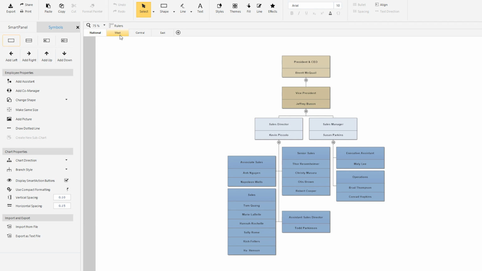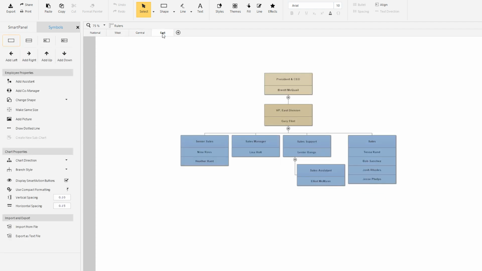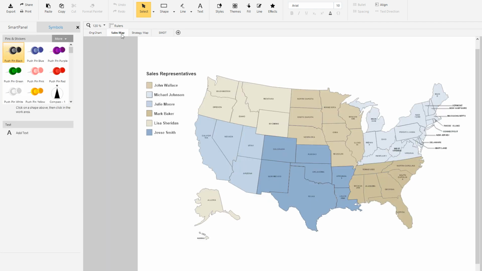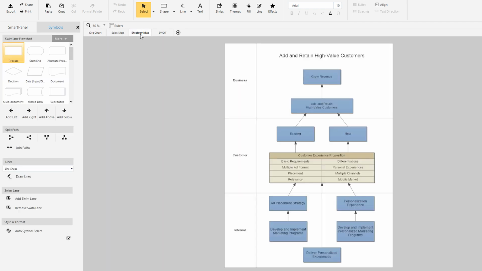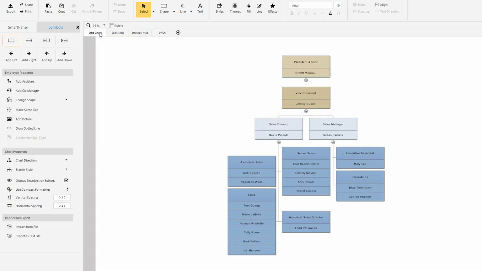You can do the same with this org chart representing a national company, with pages containing org charts for regional divisions, or add entirely different visuals to the same document. For instance, you can bundle this org chart with a regional sales map and these strategic planning diagrams, which all contain data specific to this company.